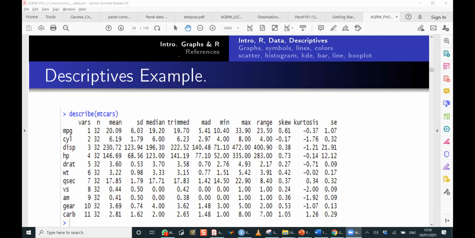What else? Prince: Standard error, the SE. Standard error. What else do you see? Gabriel: Range. So you can see that. Now, look at it from the range: the range, the skewness, the kurtosis.